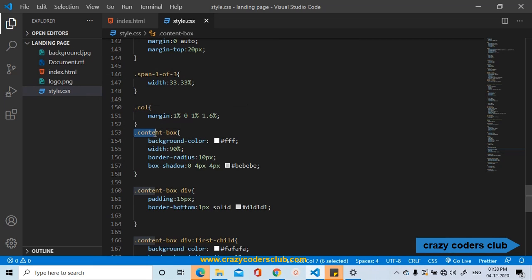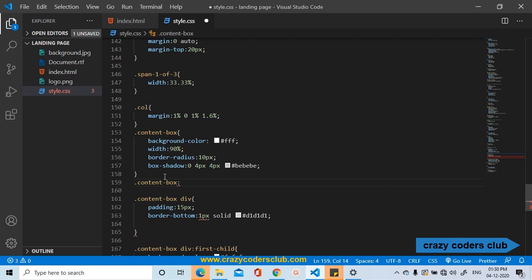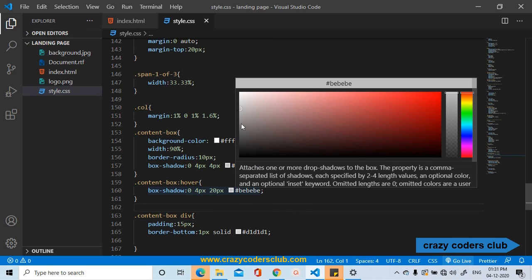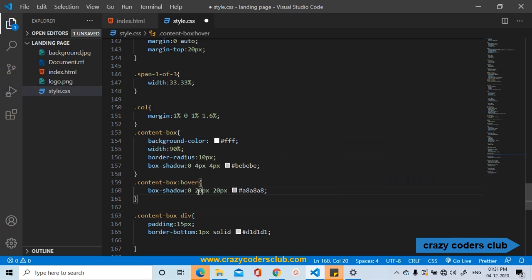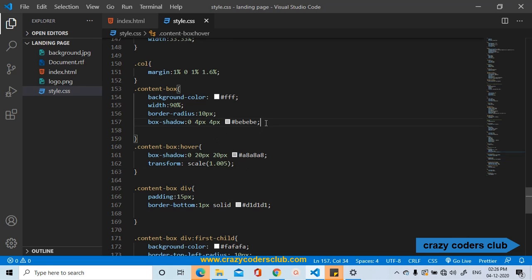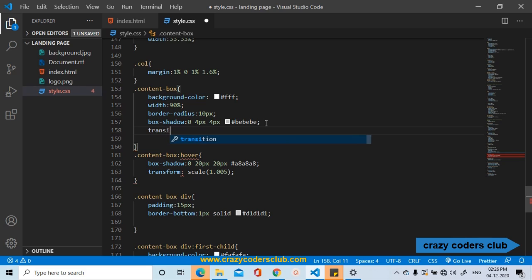Now the only thing which is remaining is the hover effect. When I hover over the content box, I want the shadow to increase and also I want some little pop-up effect. For that, I'm going to copy the box shadow and I'm going to increase the shadow blur and also the spread of the shadow. I'm going to increase a little darkness and yes, 20 pixel, 20 pixel. Then I'm going to define one more property which is called transform scale. Initially it will be 1:1. When you hover over it, it will become a little big, that is 1.005, just a pop-up effect.